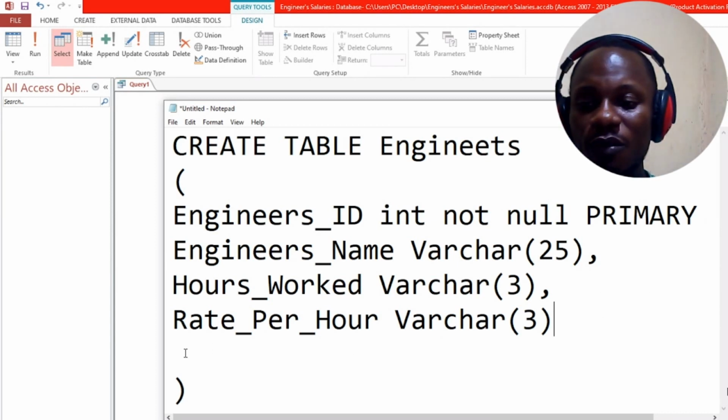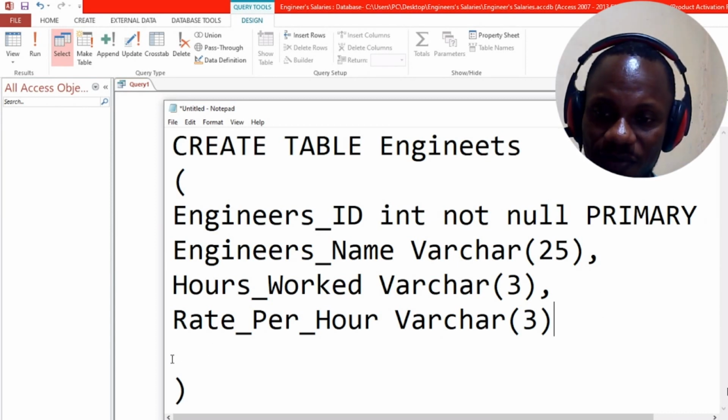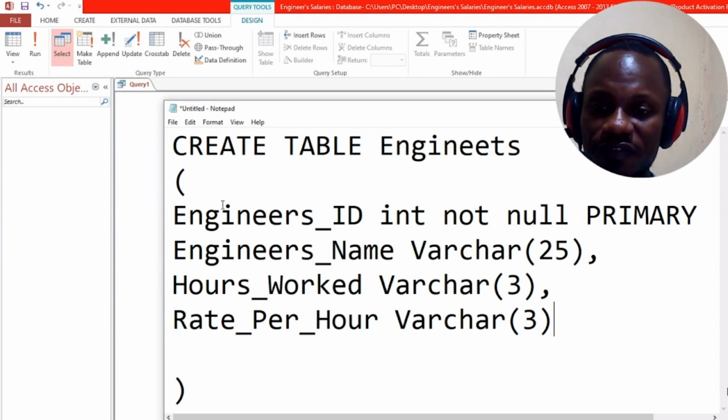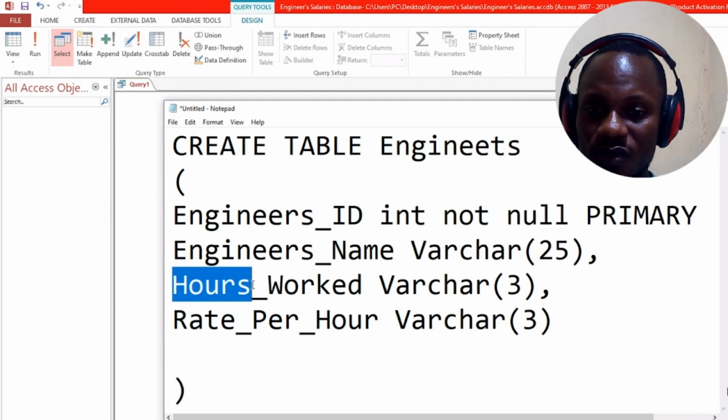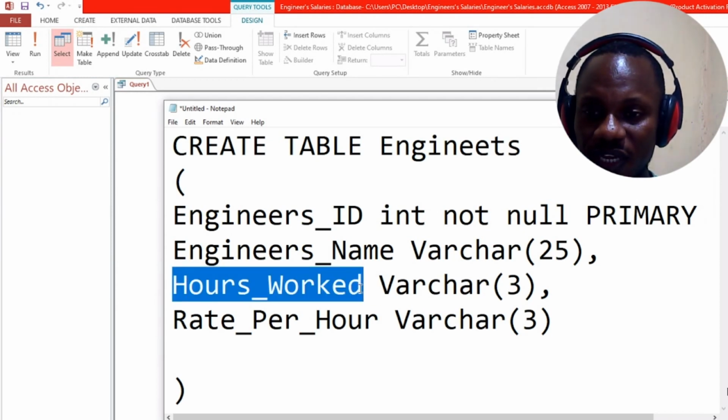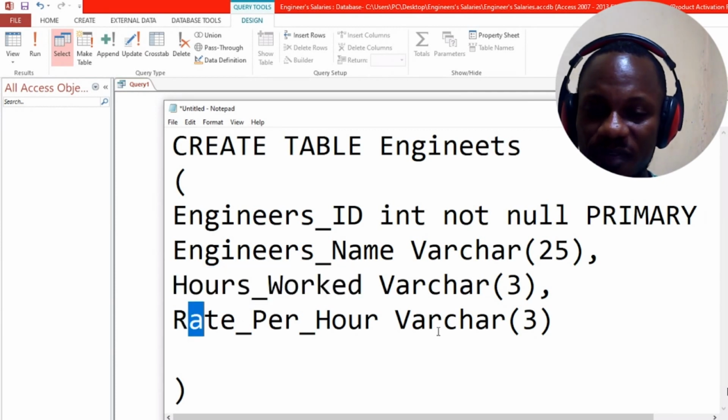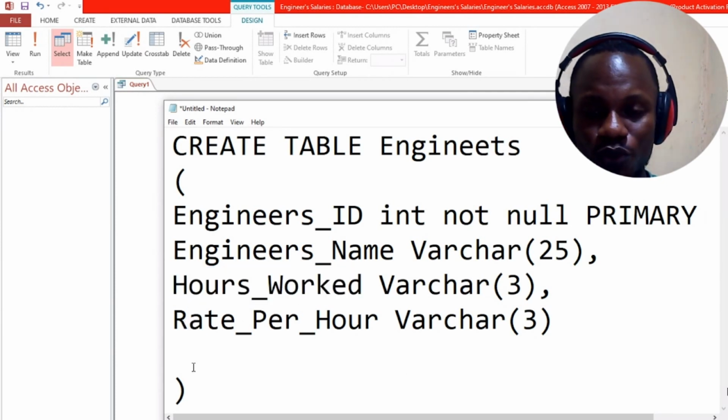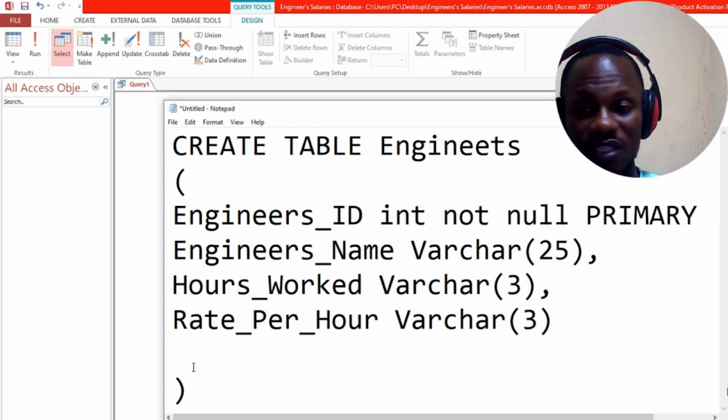Because I wanted to get the salary of the engineers, I will then multiply the hours worked by the rate. But I'll not do that now. I'll show you three methods as to how to do this.